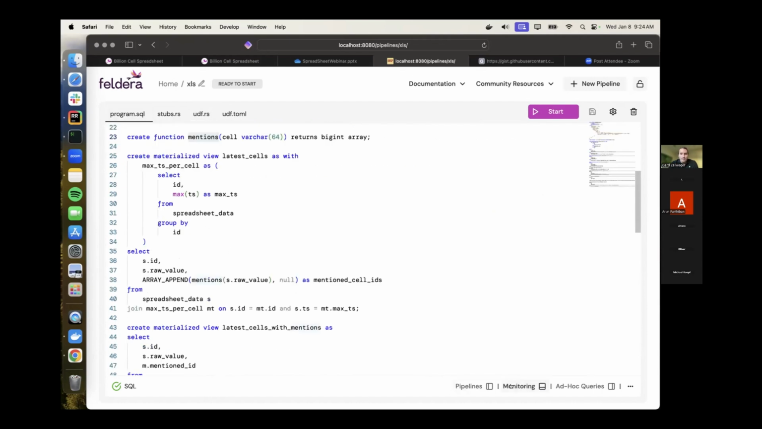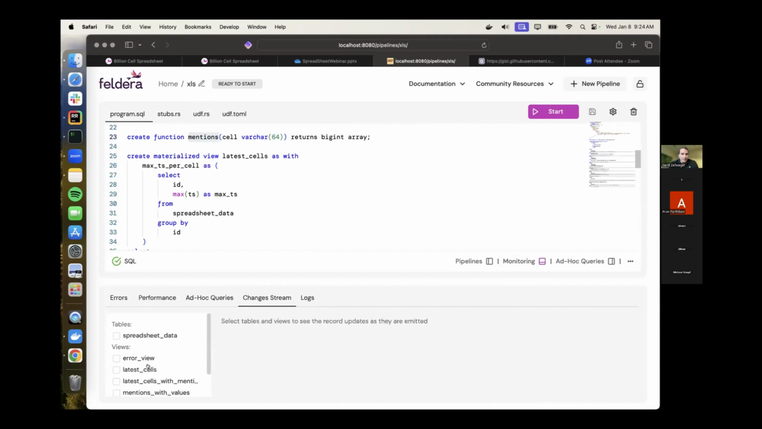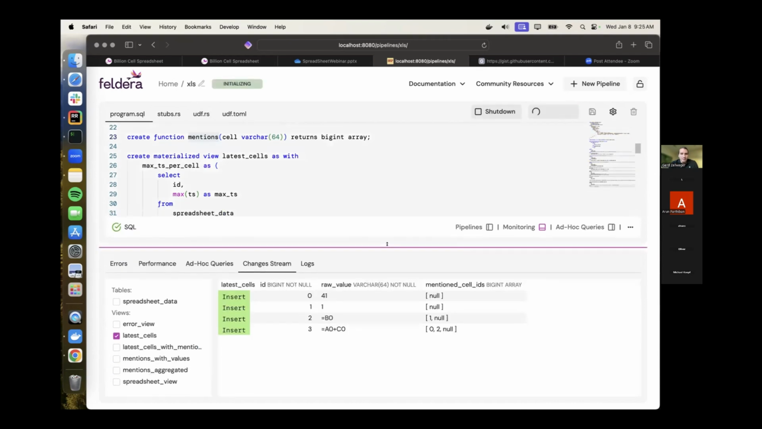Okay, so just for a second, let's start it up and look at it. We're going to enable the change stream for our latest cell changes here and for this view. And what we'll see is this thing that I just showed you in PowerPoint, where we have this new column here, which is an array of all the references as integers to other cells that this raw value mentions. So that's great.